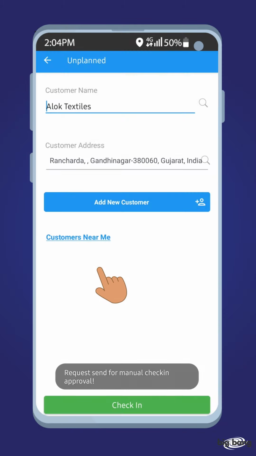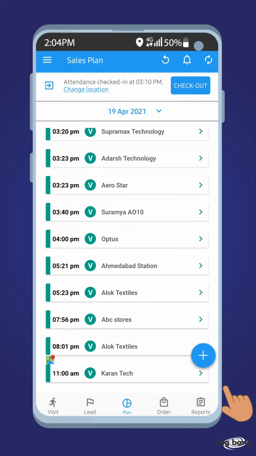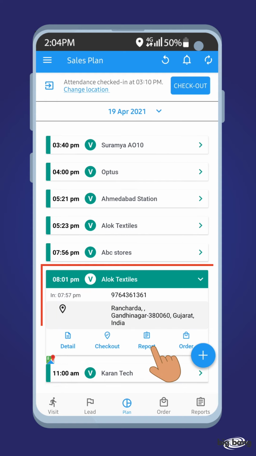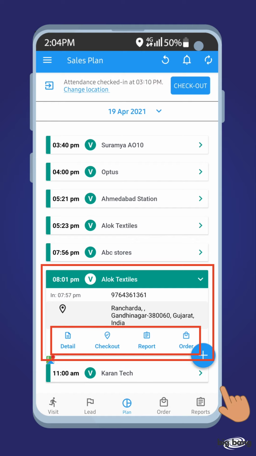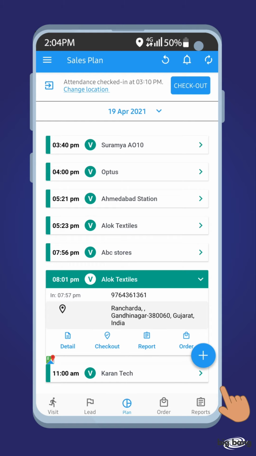All visits for the day are listed on the home page or plan page of the frontline salespersons. When you tap on the visit created, it opens a visit card with a detailed view of the visit and actions available during the visit. There are options to view visit details and other options like checkout, file reports or place order of the customer. Now, let's file a report and understand more about it.